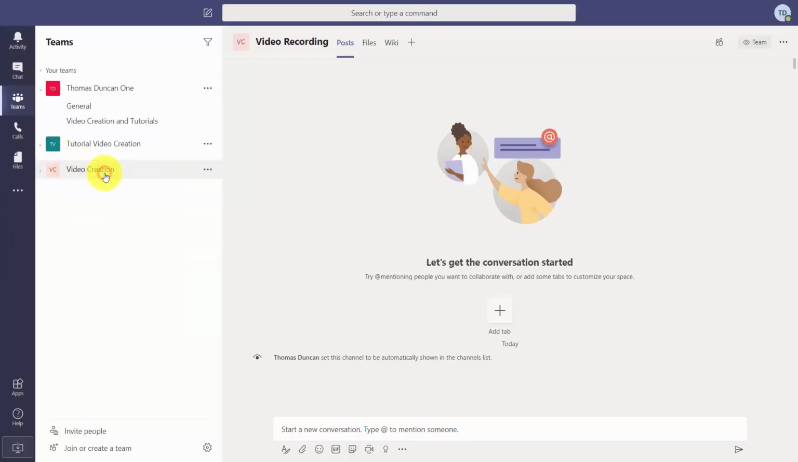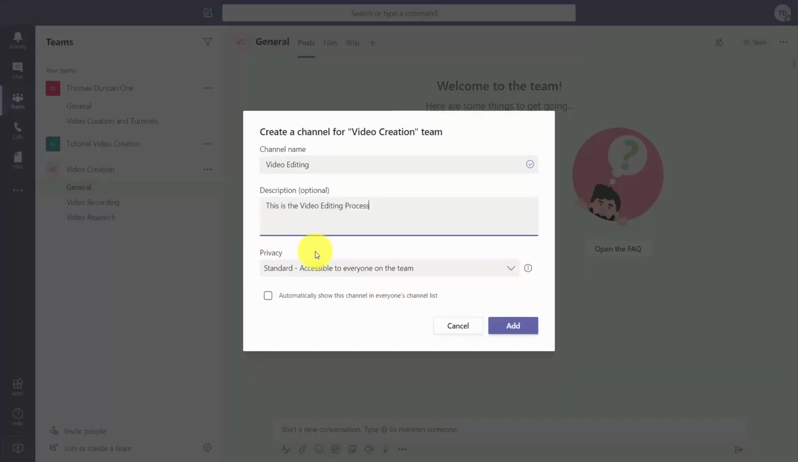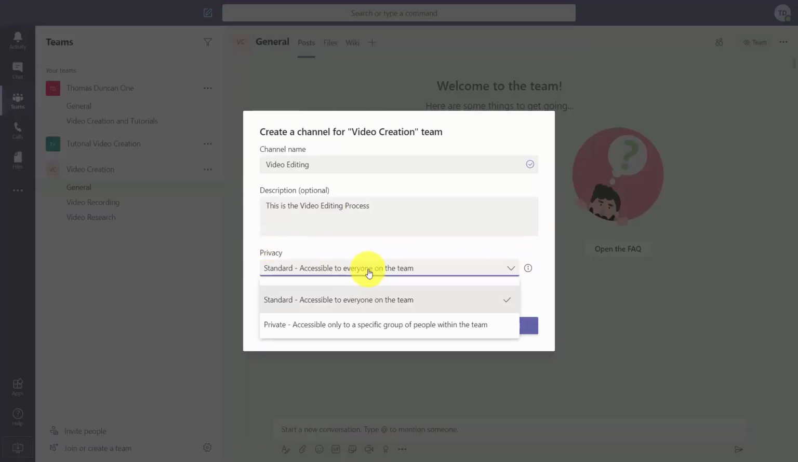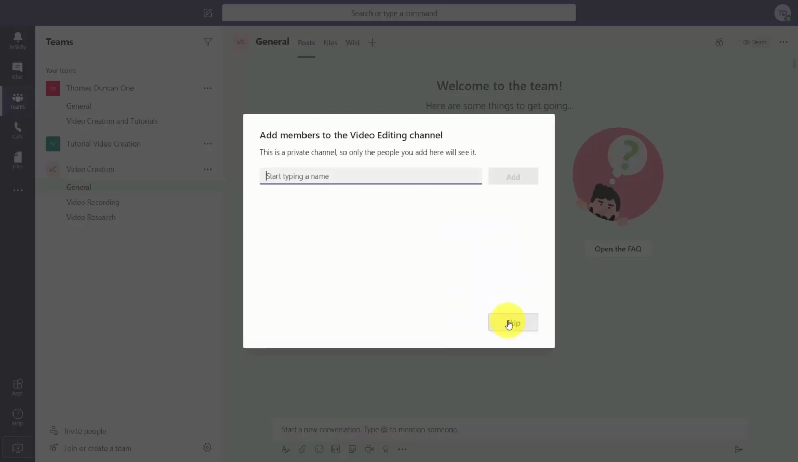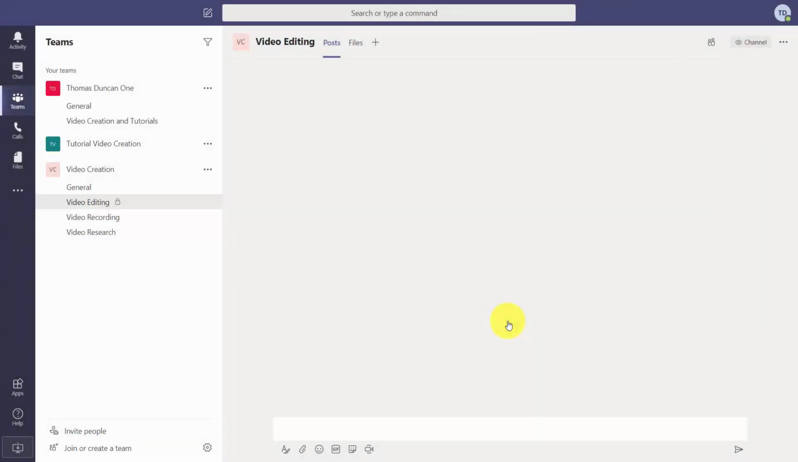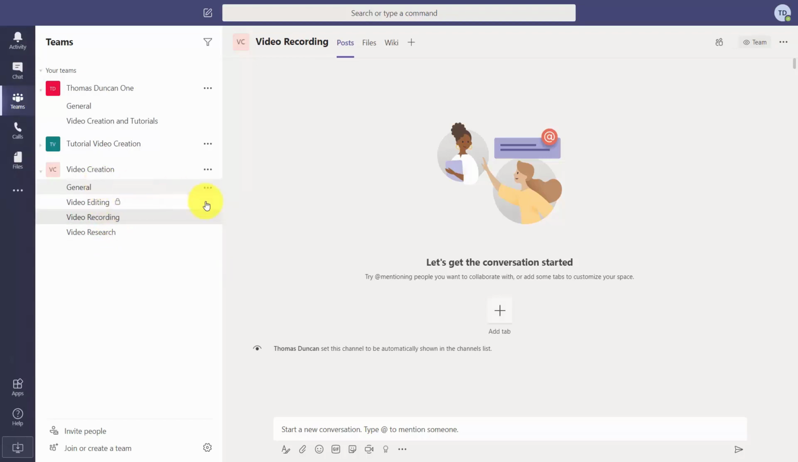And we're going to go back to the video creation, and we're going to create one more channel. For this channel, we're going to make it private. We're then going to click Next, and we're going to start the process by not adding members to the video channel. In fact, what we're going to do with all three of the upper levels of the project is make them all private.